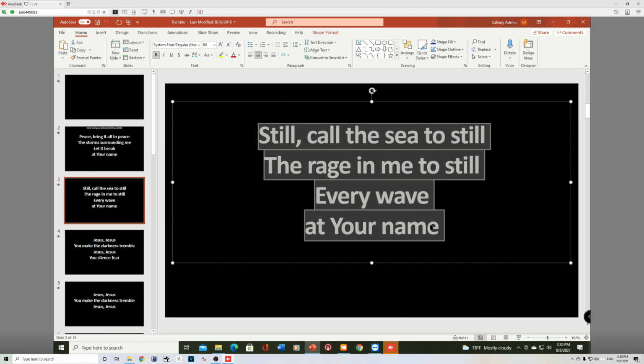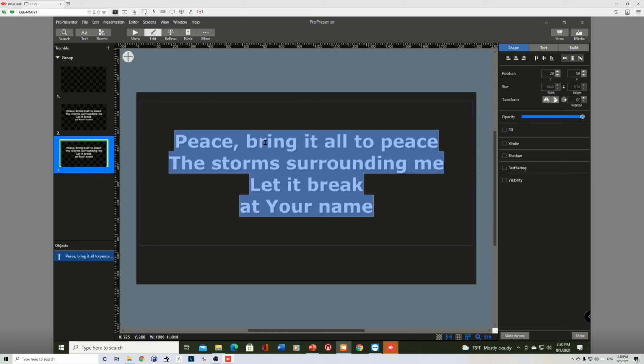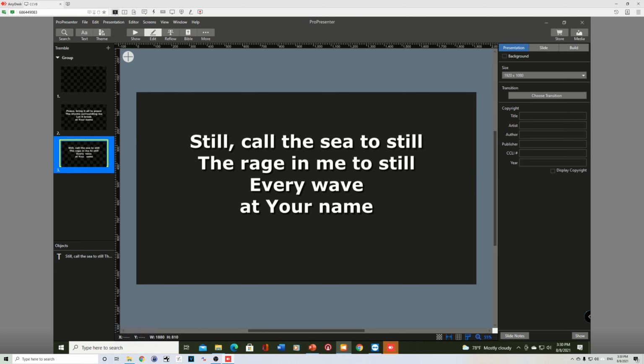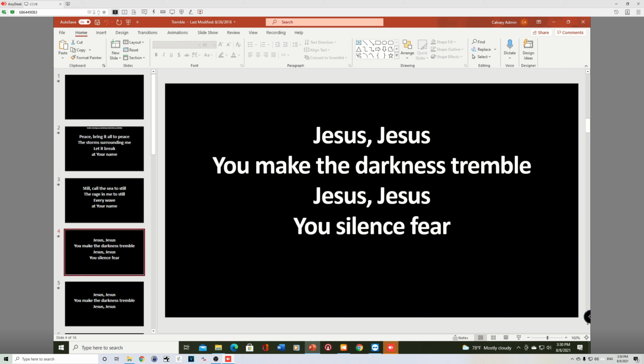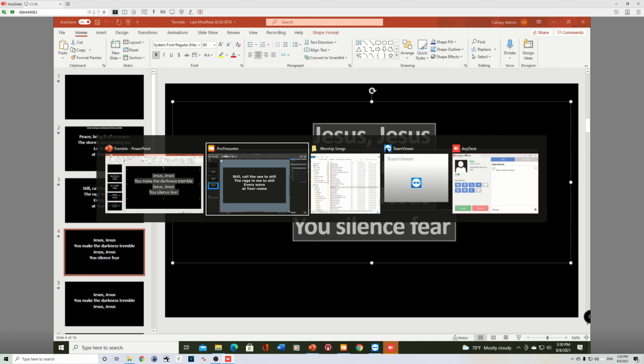Left click and highlight. Control C. Alt Tab to ProPresenter. Double click. Alt V. And move that cursor again. So on and so forth. Next slide. You can see now we've moved into the chorus.